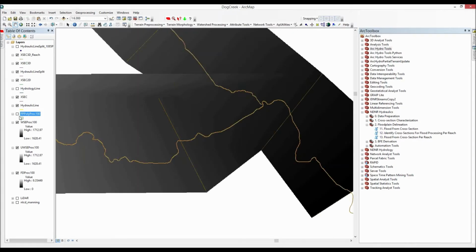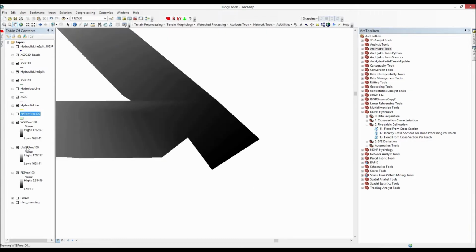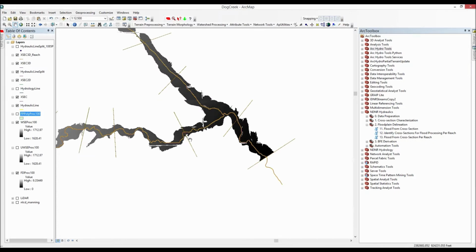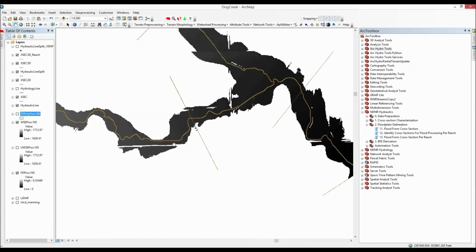And then we have the water surface elevation, or unrestricted water surface elevation Proc 100, and that's what you're seeing right now, that extended boundary. And we'll go ahead and turn that off. And then we also have our WSE Proc 100, which is the same thing as the unrestricted water surface elevation. It's just clipped to the boundary that was created.